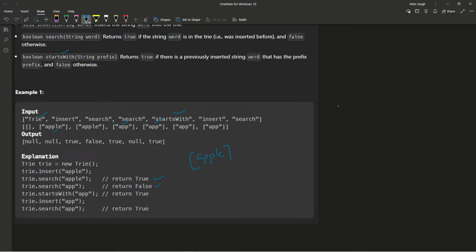Does app come as a prefix of any words? Yes. You can see in apple the app is coming, right? So we can say return true, and insert the new word app. Fine. Now we have not just apple, we have app as well. Now we are going to search it. Does app exist? Yes, actually app exists now. So we are going to return true.